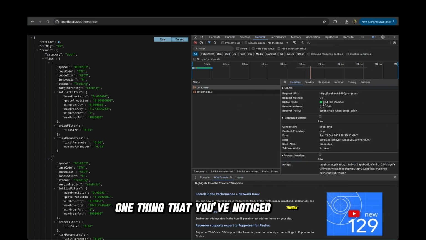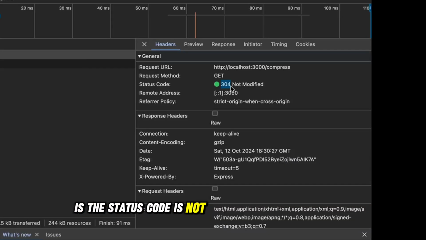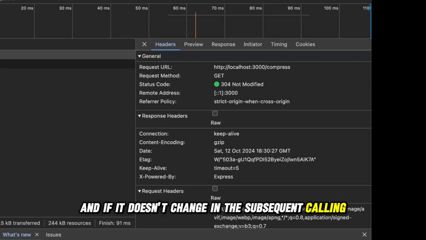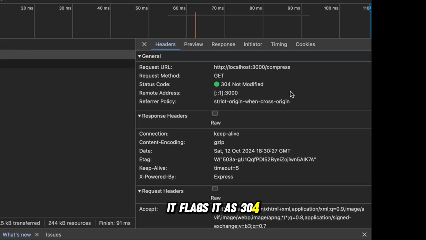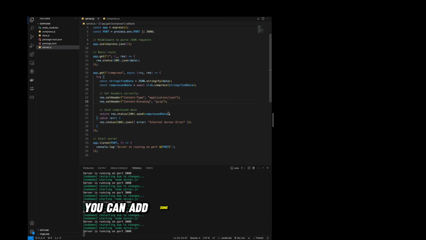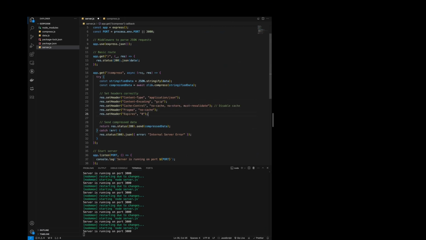One thing that you'd notice though is the status code is not 200 for the compressed API. And the reason that is the case is because the browser caches this response, and if it doesn't change in the subsequent calling, it flags it as 304. That means the data hasn't changed from the previous execution or previous trigger. So to fix that, you can add some additional headers in the code to prevent the response from being cached, and that should resolve this issue.